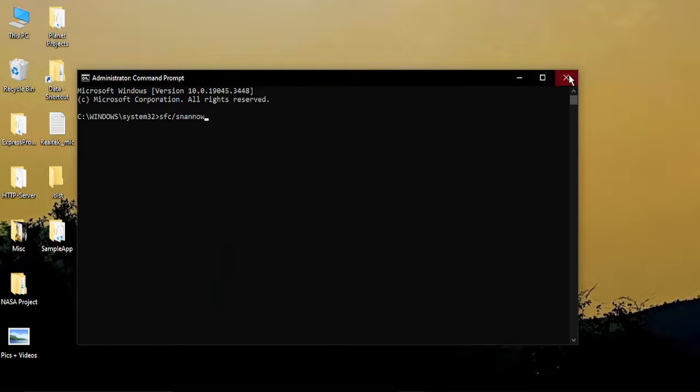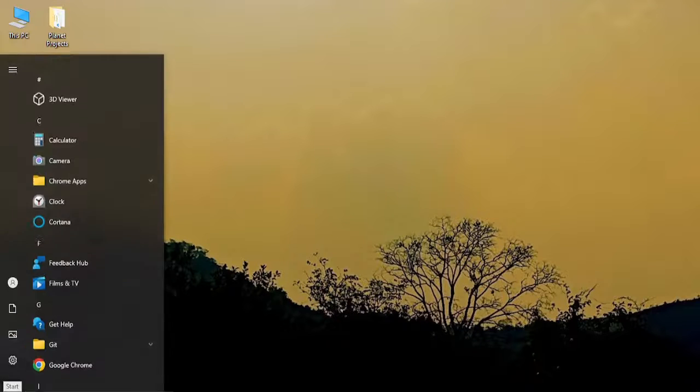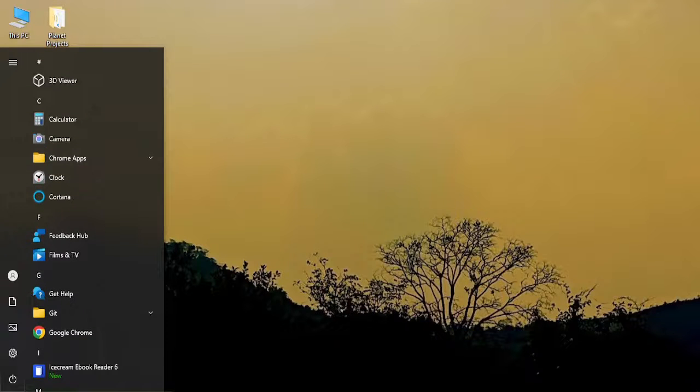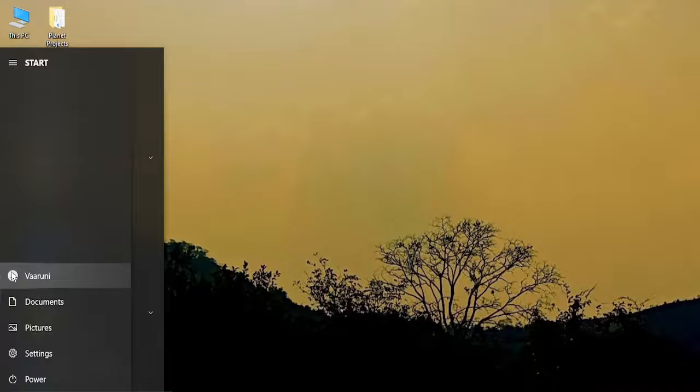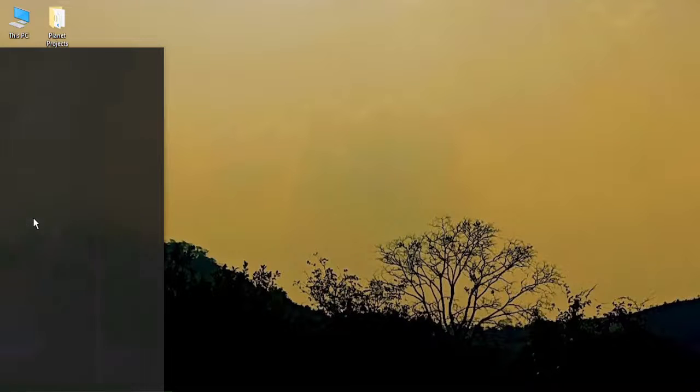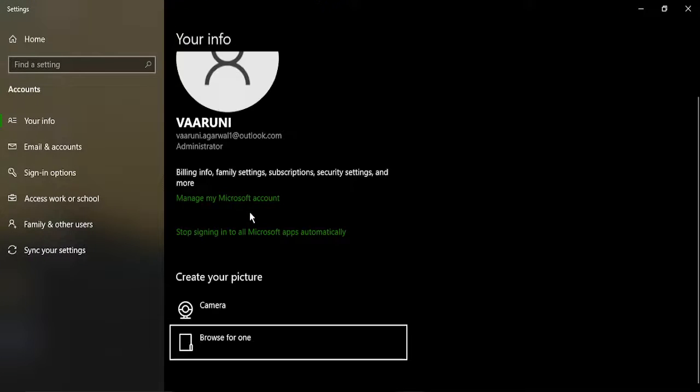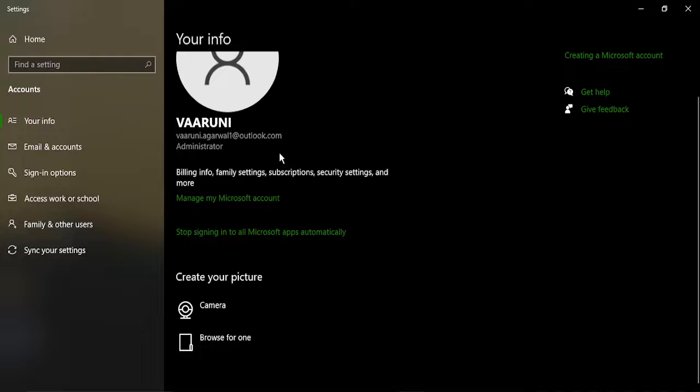In case it does not solve the issue, then what you need to do is go to this Windows icon, and here in the people you will go to this change account settings, and in your info, make sure that you are an administrator, because if you are not an administrator, then sometimes you might not have the permission to access the settings page, the settings app or the updates. That is where you might be getting this issue. So make sure you are in the administrator account and then it should work.